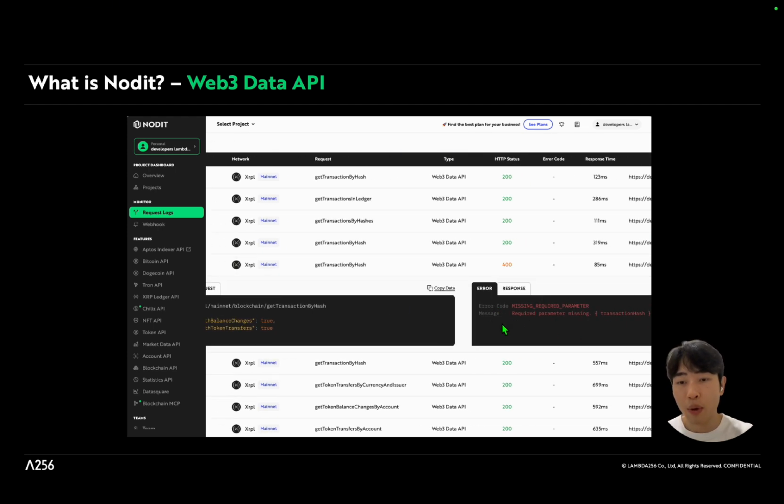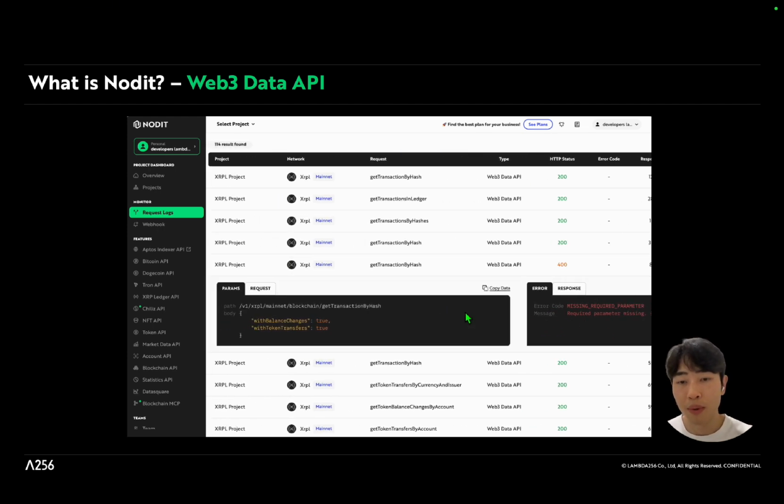And if you go to the console like this, you can open the request logs page, then you can see a full history of our API calls like this. So this is super useful for debugging or performance monitoring when building with the API.